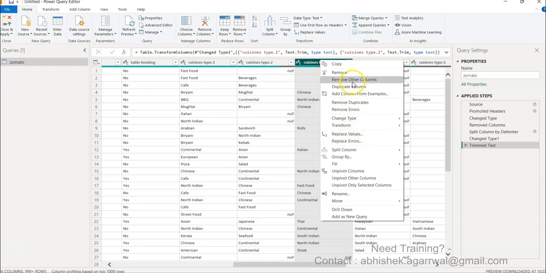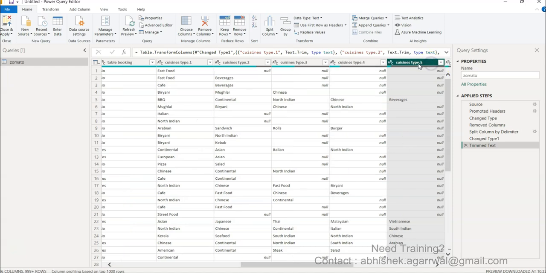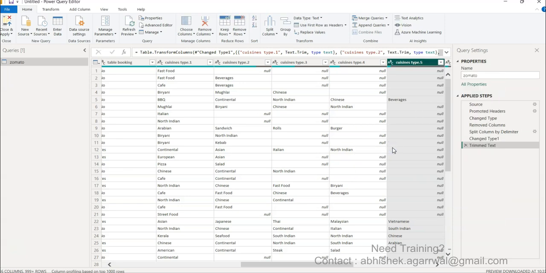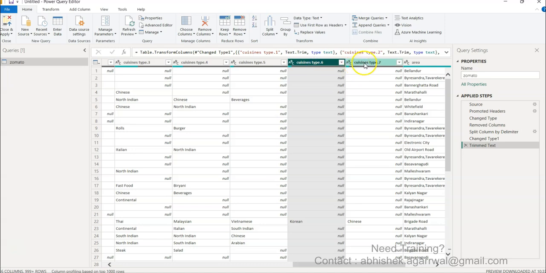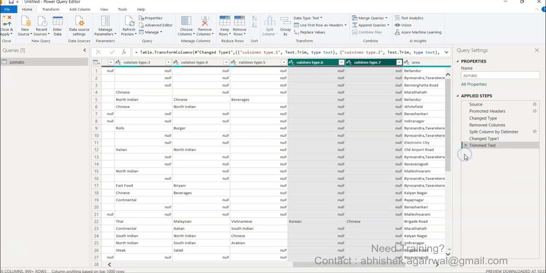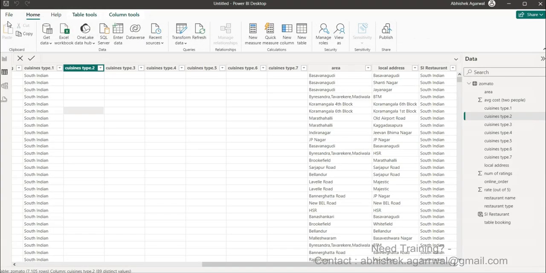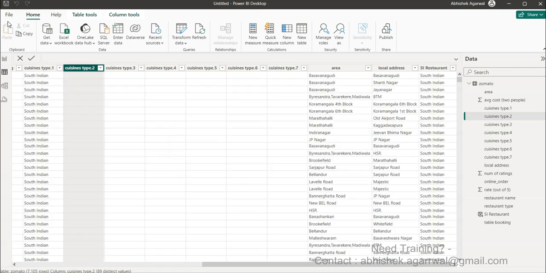Right click, transform and trim. Right click, transform, trim. Right click, transform and trim, right? I can even do multiple selection. I will select this, and shift and select this, right click, transform and trim. That way I can select multiple columns and do it quickly. I wanted to show you both ways. And then we will see that our information is coming properly in the condition.